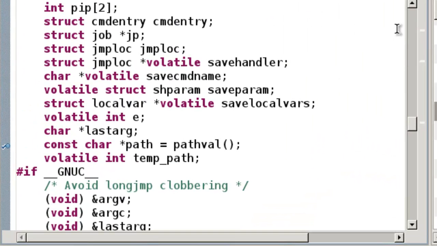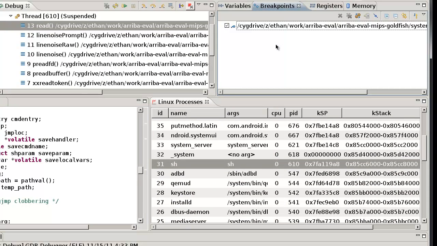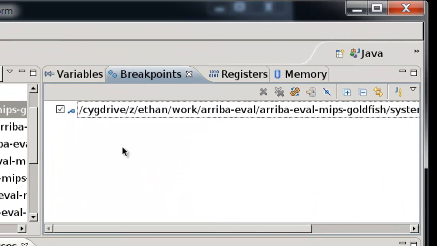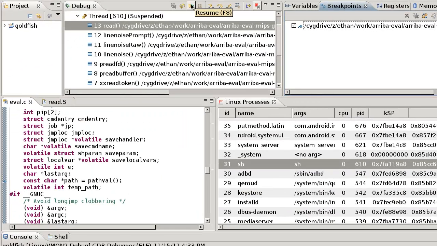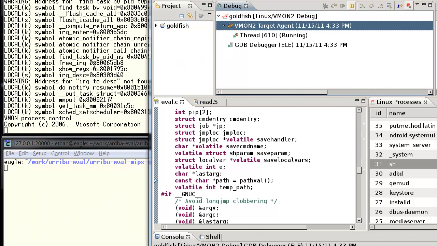This breakpoint has been successfully added as indicated by a blue circle as well as a check item next to the C statement. We can also go to the Breakpoints tab at the top of Ariba. Click on it and it shows that one breakpoint has been added to the debugger. The next thing we do is to hit the resume button to let the process sh continue to run.